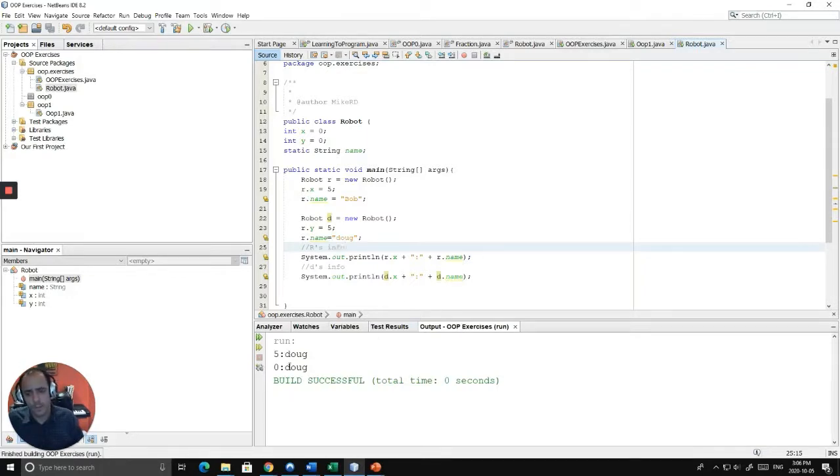And these results are going to tell us a lot about what it means to be static. And so you can see that when I went ahead and changed the X value of robot R to 5, it changed that X value, but it didn't change the X value for the other robot because it's an instance variable. It's a distinct set of data for each one.